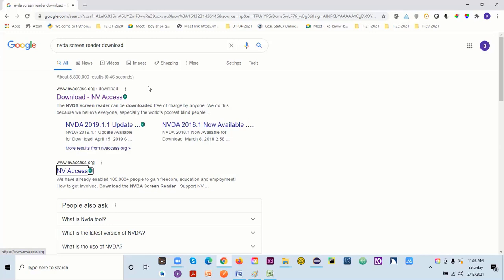Web results heading level 2. Clickable NVDA 2018.1 now available. NVDA January 1st, 2019 update. Clickable download NV Access heading level 3 visited link. I'm going back actually. So that was my heading. So whatever headings you have on the page, it will go from heading to heading. It will not go to any link.